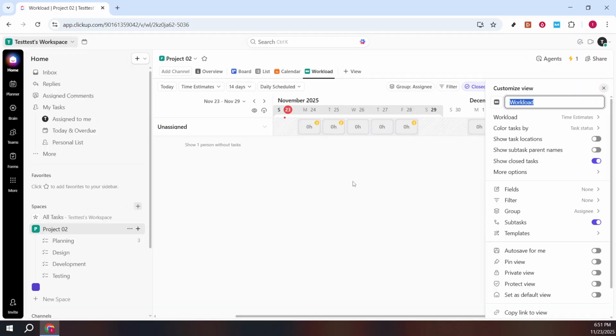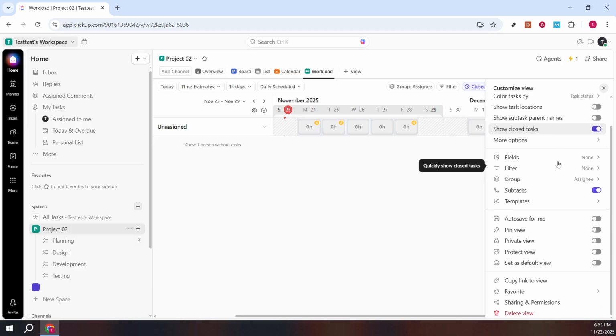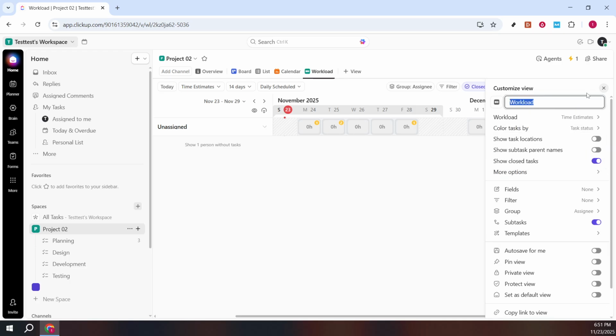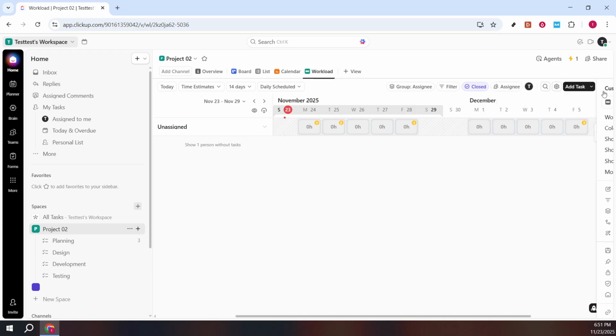Before you start analyzing, customize the view so it matches how your team works. Adjust the time range to daily, weekly, or monthly, and pick how capacity is measured, such as estimated hours or points. If you use estimates, make sure tasks have assignees, due dates, and effort values. That's what powers accurate capacity forecasting. You can also group by assignee or team to quickly see distribution across people.